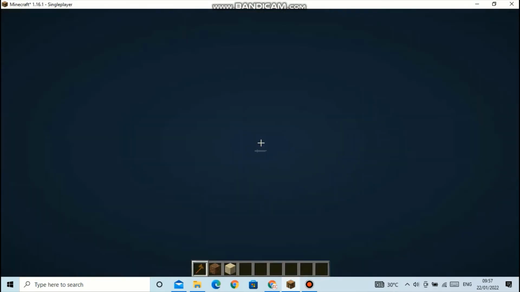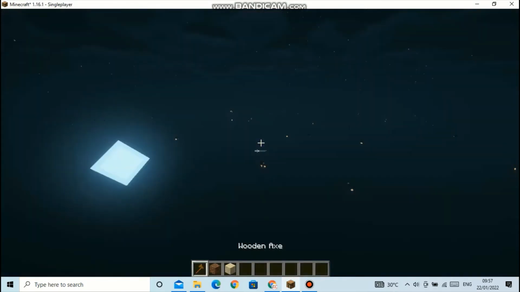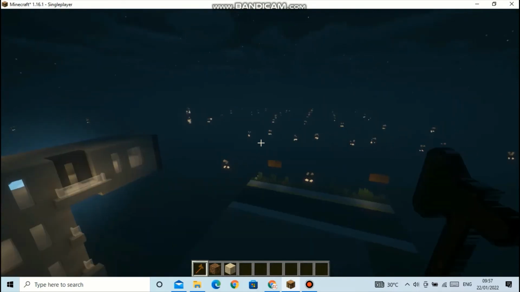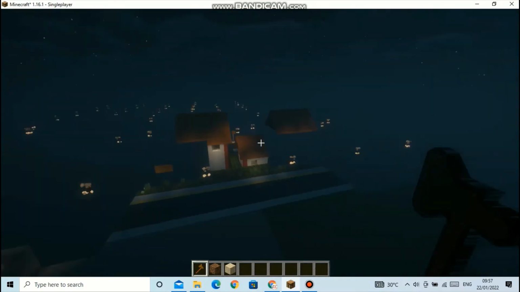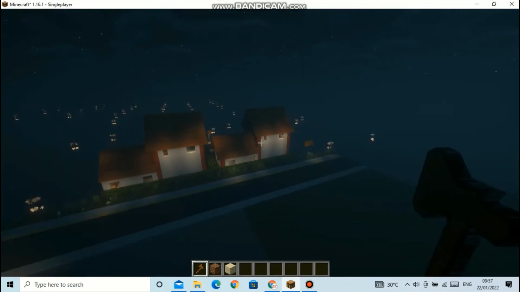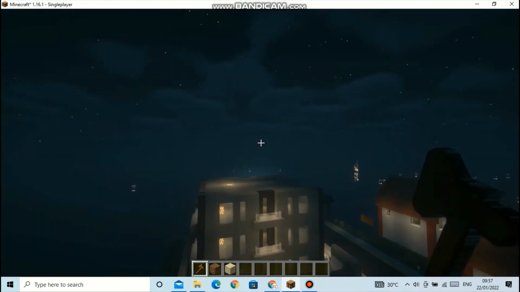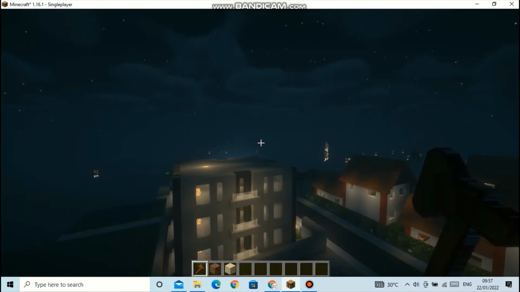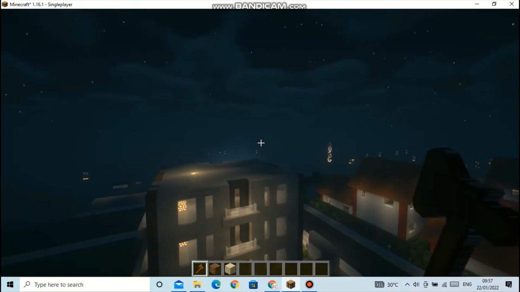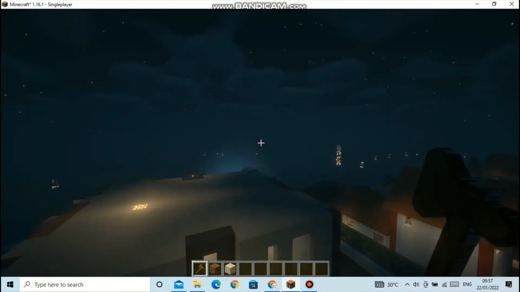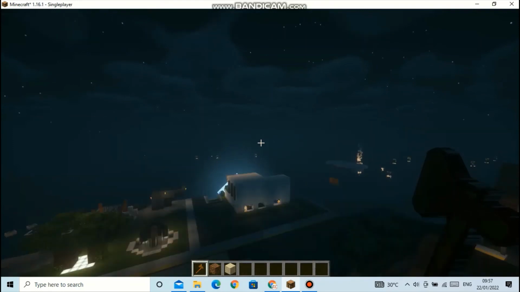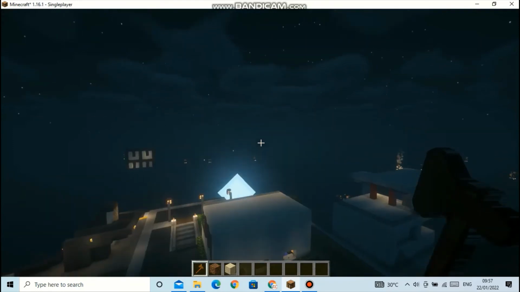Anyway, now let's do this. Look at this. Look at the city, man. The city is now looking very great and cool in shaders. So without wasting much time, I'll end my audio here while I just roam around in the city displaying how the shader packs look, and enjoy.